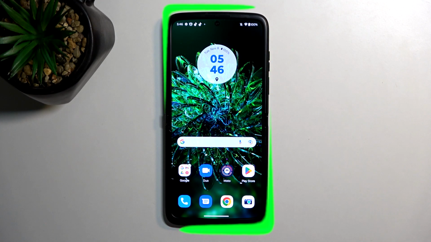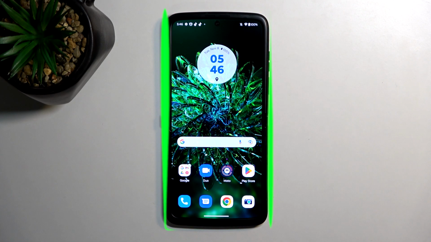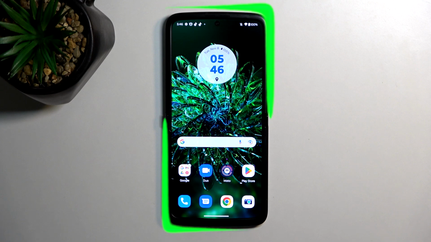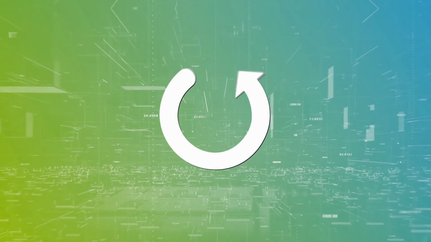Welcome. In front of me is a Motorola Razr from 2022, and today I'll show you how you can record a screen on this phone.